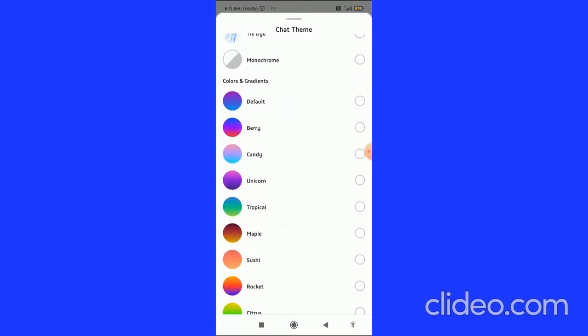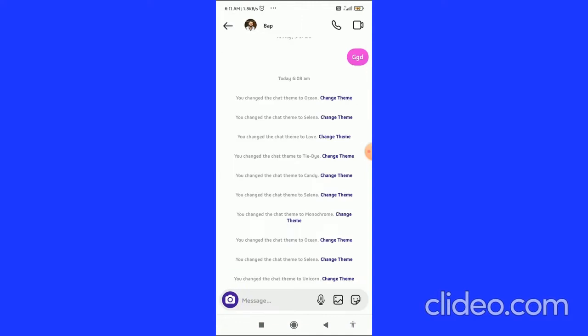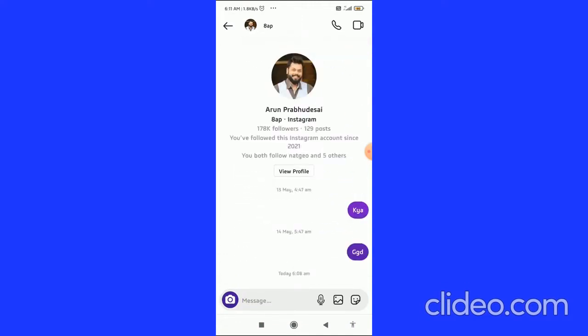You can also change the colors, and then here you can see it is in these colors. So only the font is changed. So that's basically how you can change the Instagram chat theme. This is a very easy process.